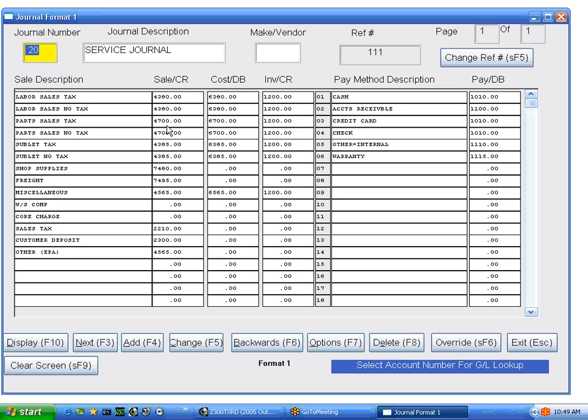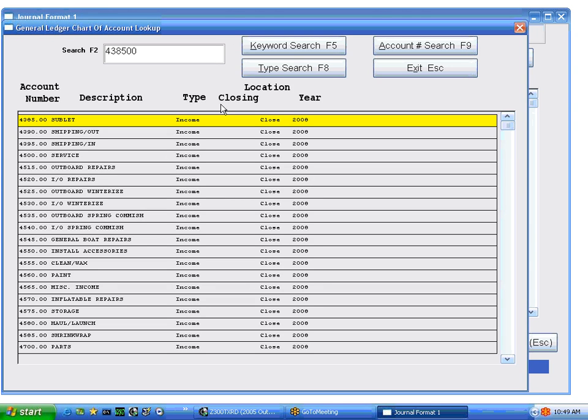Now there again, this is something to consider: do you want separate accounts for parts that are sold out of service versus parts that are sold out of the parts system? Most people don't. You have reports that will give you that information. If you wish, you can. So these are the decisions you need to make. It's the same thing. You're going to key in all your numbers. There again, it's a lot easier if you have the chart of accounts in front of you. You can just key it in. It shouldn't take more than a couple of minutes for each one.